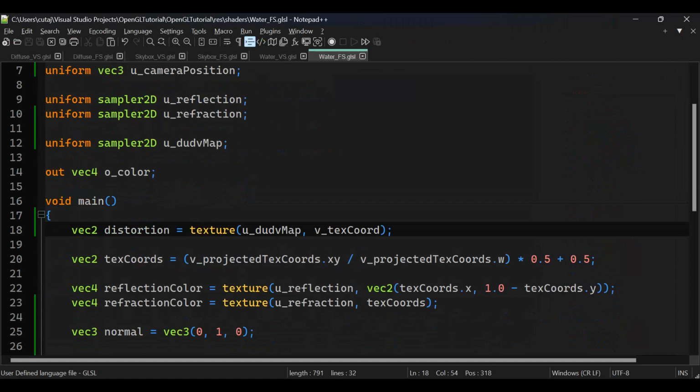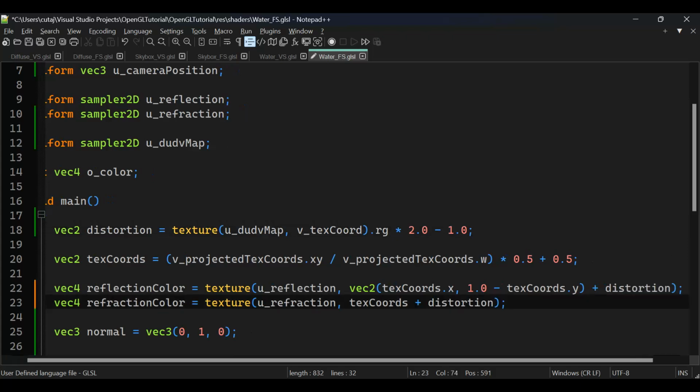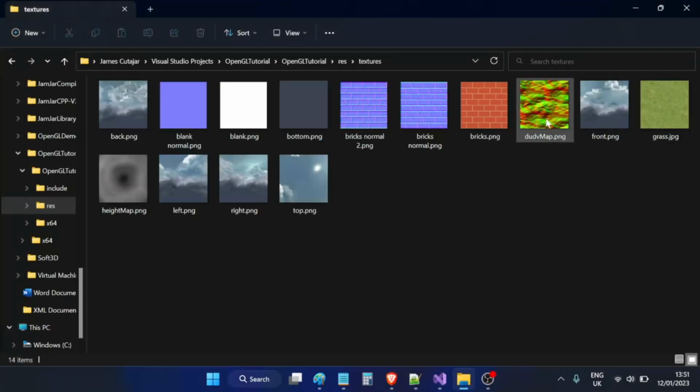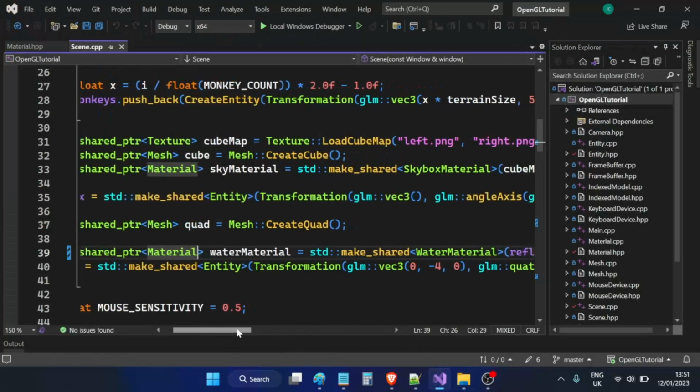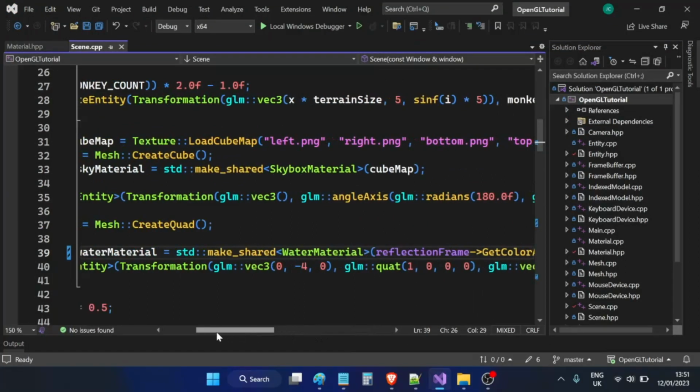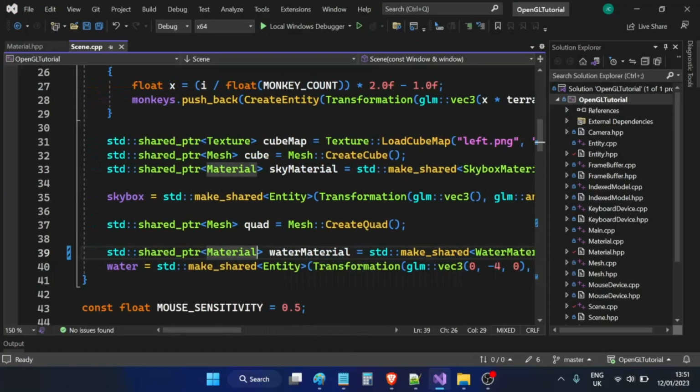We only care about the RG components, so I'll swizzle the vector. The RG components are between 0 and 1. We need the values between -1 and +1. So we'll multiply the components by 2 and subtract 1. We'll add this distortion both when we're sampling the reflection texture and the refraction texture. So I added this DUDV map here, and I'm loading it in the water material here, texture load DUDVmap.png, and I'm sending it in the water material constructor.